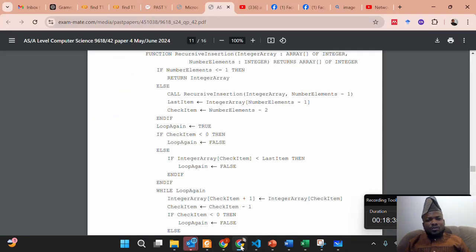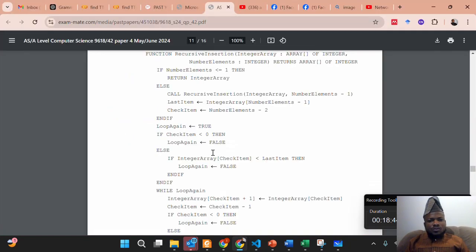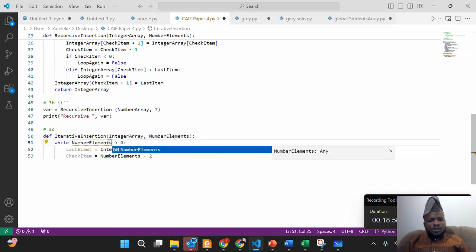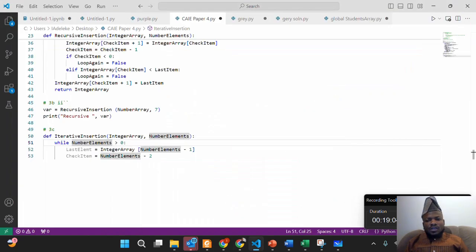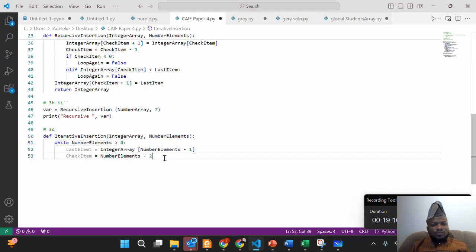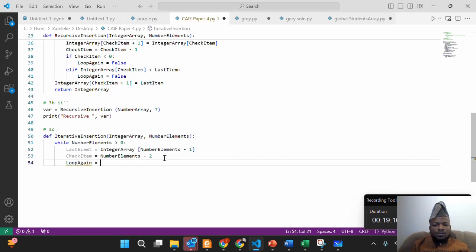Now after this, we go to the next line. Check item is equal to number elements minus 2. According to the question, it is number elements minus 2. Okay. Now, the next thing, then loop again is equal to true.